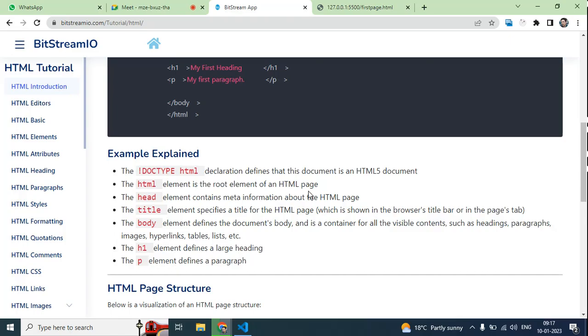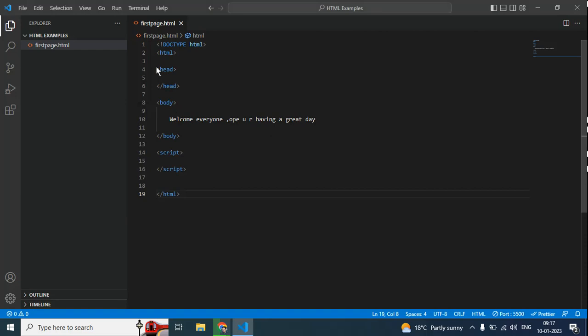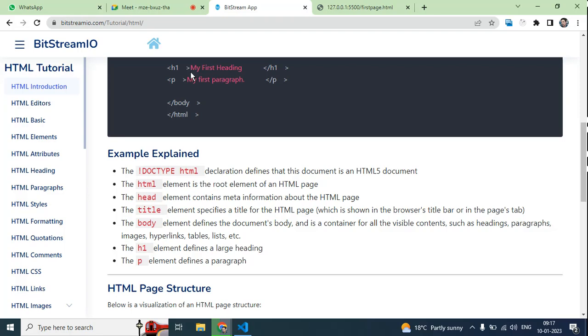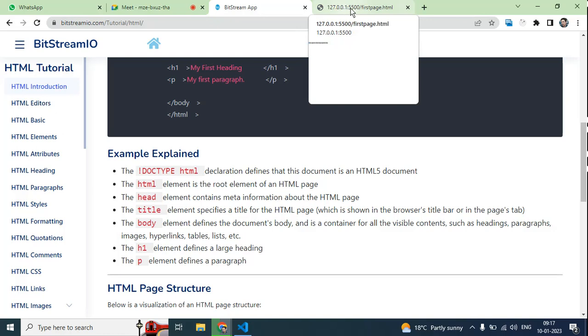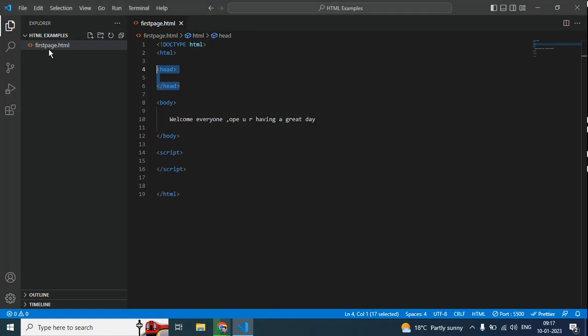And then you have the head element, which contains meta information about your HTML page. This head element, opening and closing, contains metadata, meaning extra information about your web page. What is that extra information? You shall come and look here. Look here, you have 127, like an IP address, the server address is showing, and the first page of HTML. This is the file name. If you look here, firstpage.html, this is the file name.